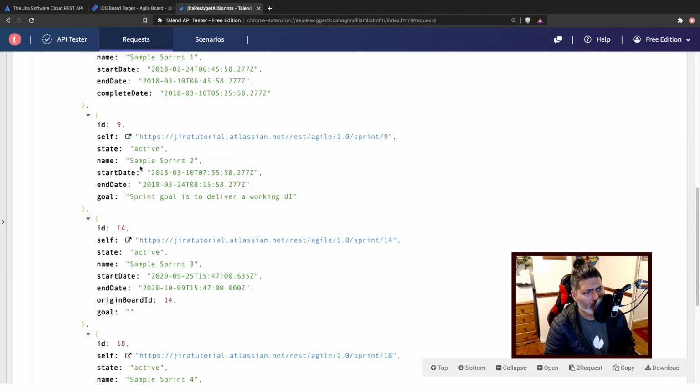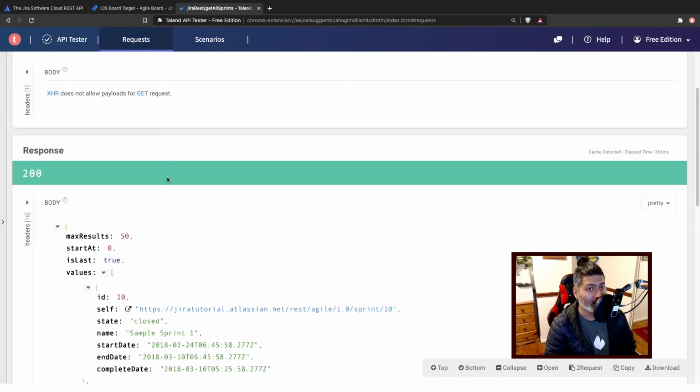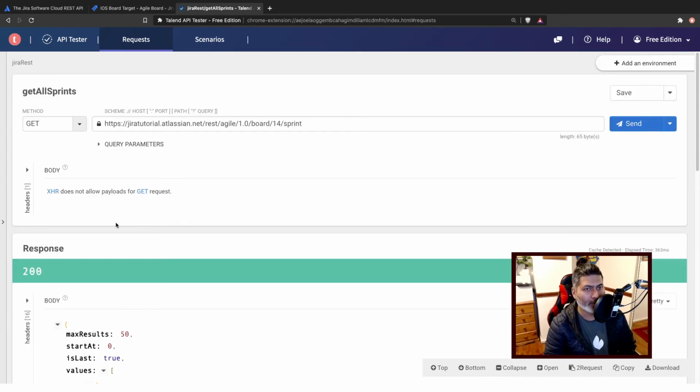So this is something that you can do using REST API, and I think this can be important. Just getting the list of sprints might be useful in case you want to send it somewhere else, or maybe you have another tool, or maybe you want this information to be displayed in a report. So now you know how to fetch the sprints of a board. We'll continue looking at what else you can do with the REST API for Jira software.